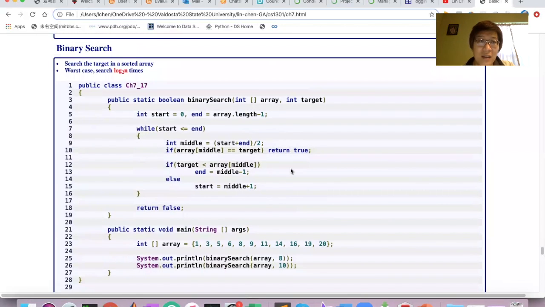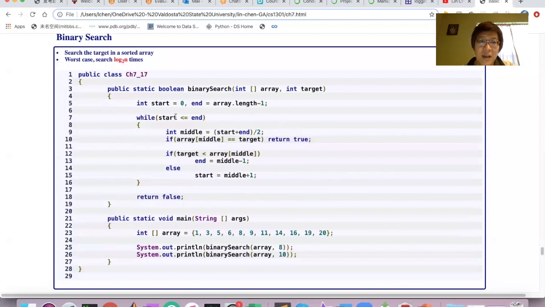Let's check how to write the code. First, I define a start and an end, to represent the index of the first element and the last element. If start is less than or equal to end, I do the while loop. First, I check the middle index of the array. I compare the middle element with my target. If they are equal, we find it, and I return true.